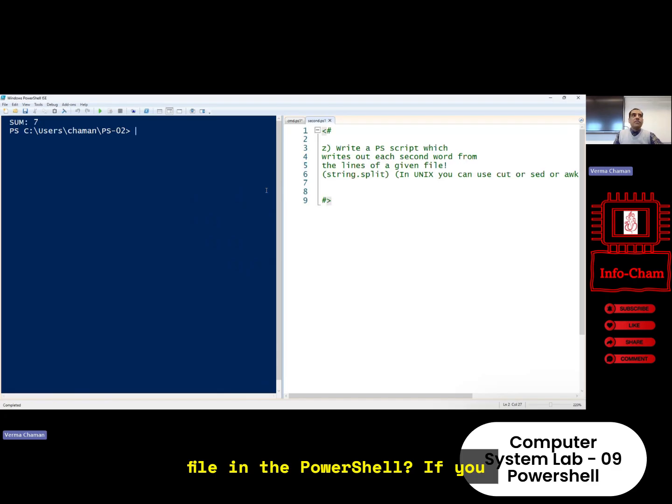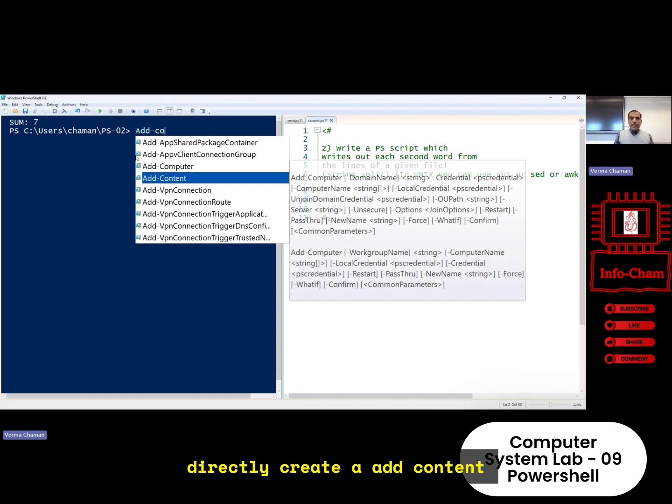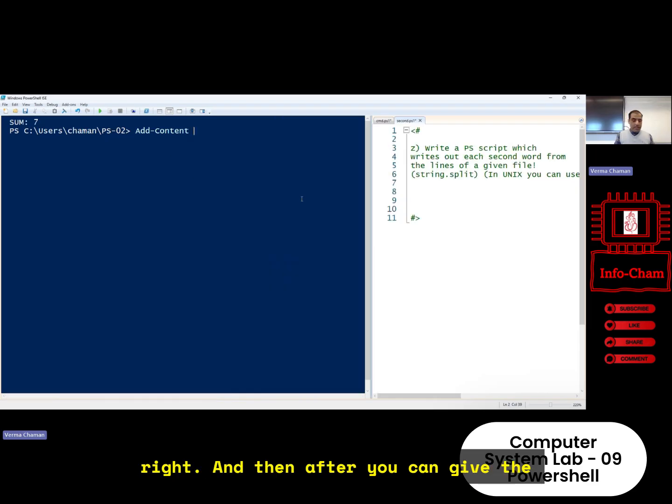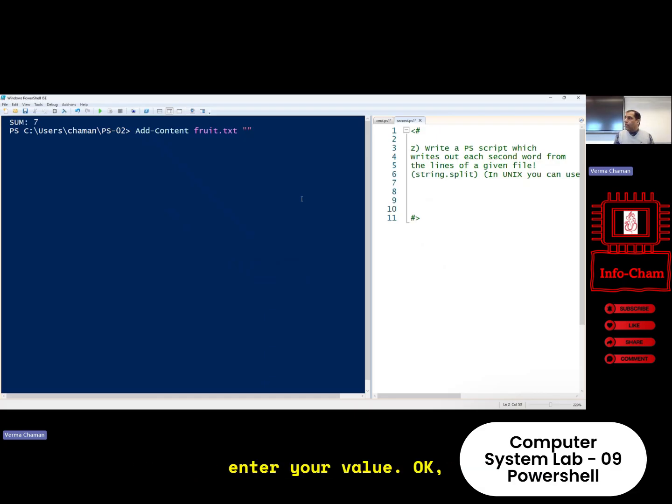In the PowerShell, if you remember, you need a file and there should be some data. Okay. So how to create the file? You have a new item. Okay. You have a write output. Okay. Last week, please go there and try to see. But you can directly create it with add content directly. Okay. I used it if you remember, right? And then after you can give the name fruit.txt. What is the fruit.txt? It is a simple file. And then you can enter your value.